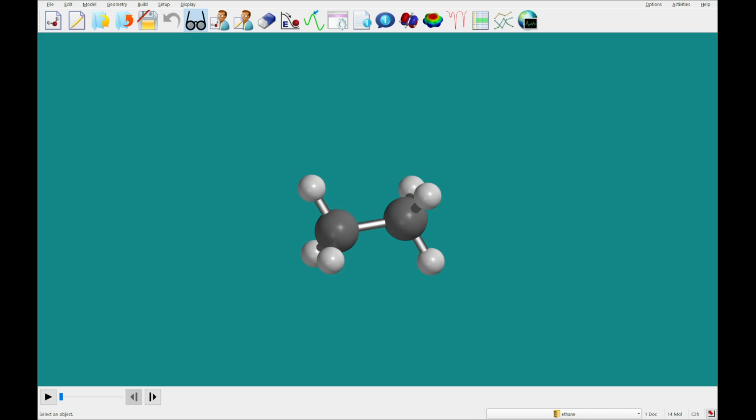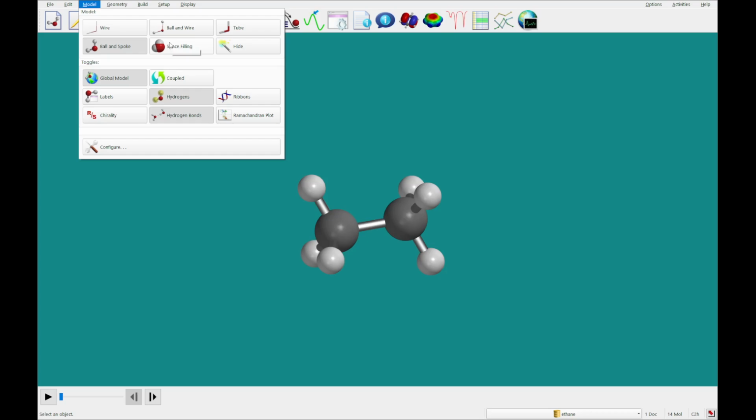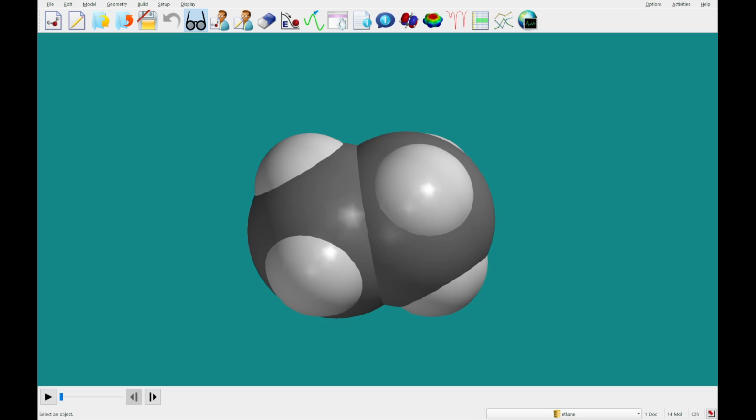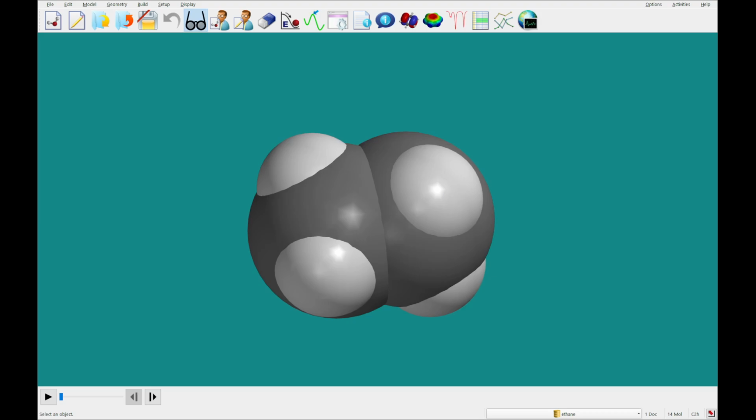Alright, so lastly, I will give you a quick look at a space filling model, which is quite different from the other four, in that there are no bonds shown, which you may have already noticed. Each atom is actually displayed as a colored sphere, which is representative of its approximate size. And so this is giving a measure of molecular size.